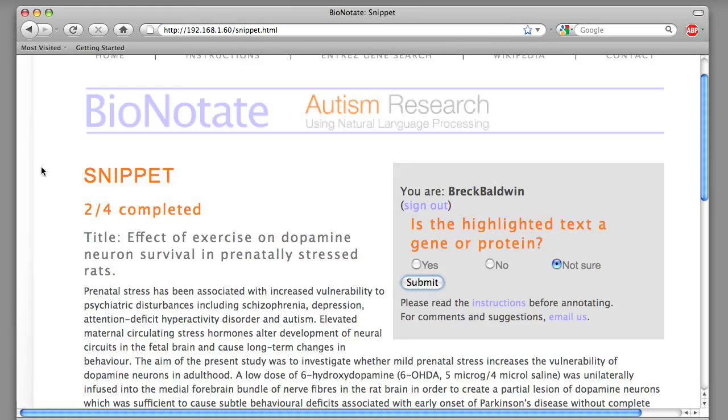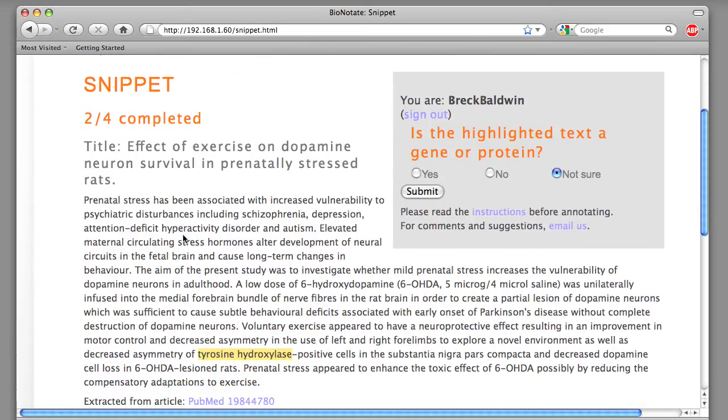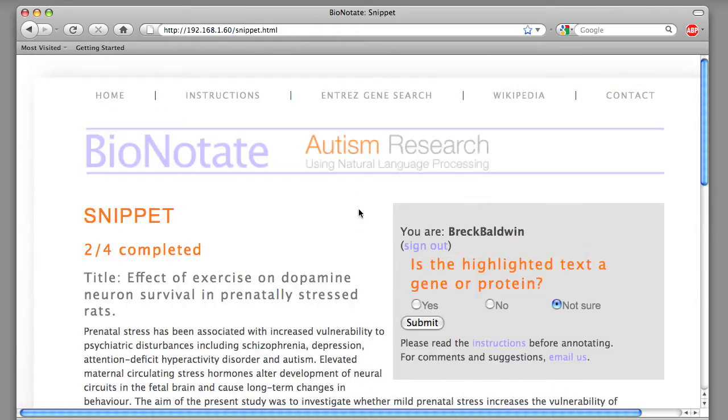So on to the next snippet. We've picked up 1, we get credit, and now we have nothing obviously on the face of the interface. You may have to scroll down a little bit, and then we can take a look at where the highlighted phrase is, and now we have this phrase, tyrosine hydroxylase. Because I've done a bunch of annotations, I know that anything ending in ASE, like hydroxylase, is likely to be an enzyme, and enzymes are proteins.